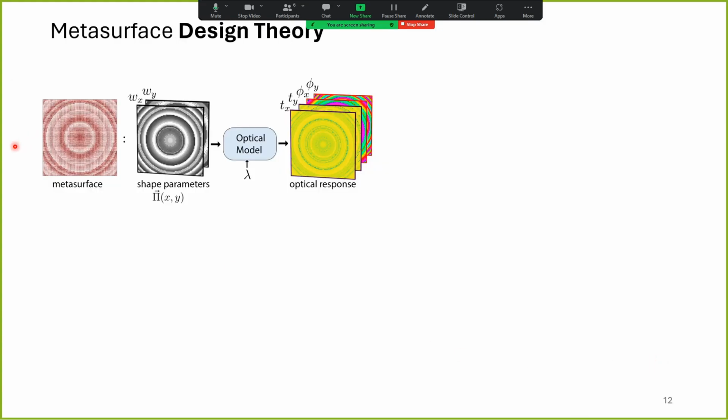So how do we know what a metasurface does after it's made? Given a metasurface as a three-dimensional physical structure, we first want to parameterize the optic as a tensor of shape parameters. For example, if we use nanoscale rectangles, then we would define this tensor as the widths wx and wy at all locations. There's then some optical function that we refer to as optical model, which prescribes how this collection of shapes together would transform an incident field of light.